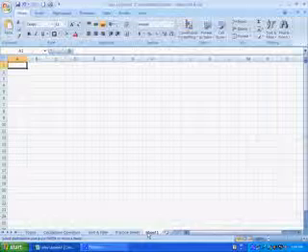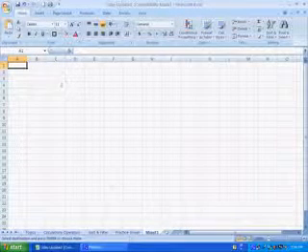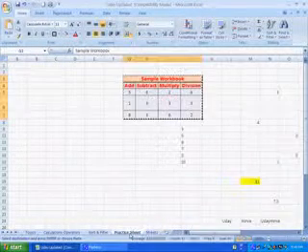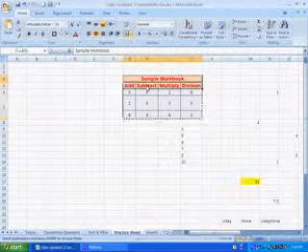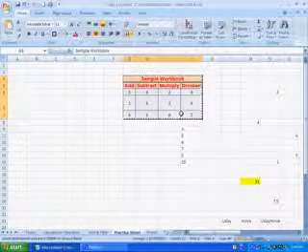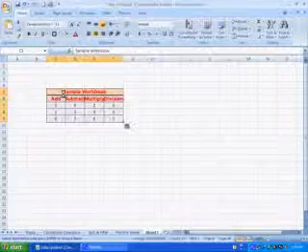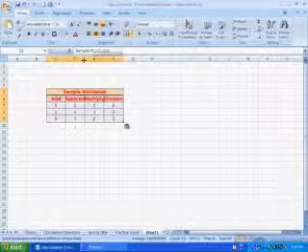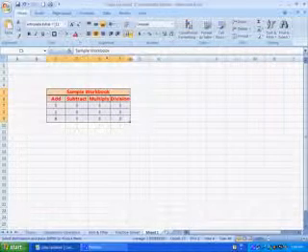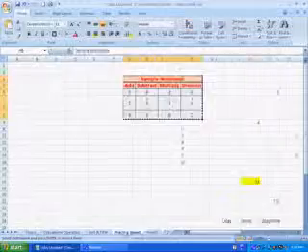Suppose I want to copy that table in new worksheet. I will select the table, press Ctrl C. I'll go in sheet 1, Ctrl V. So in this way I can copy the data from one worksheet to another worksheet.